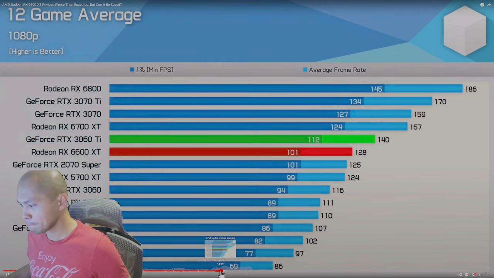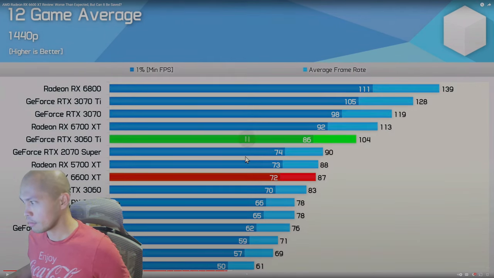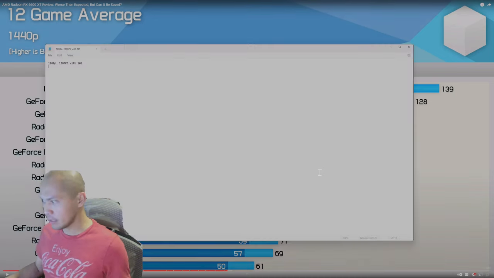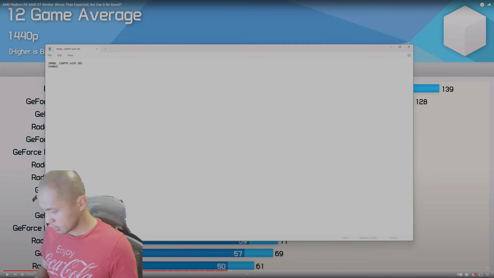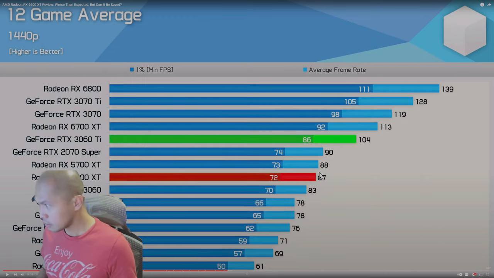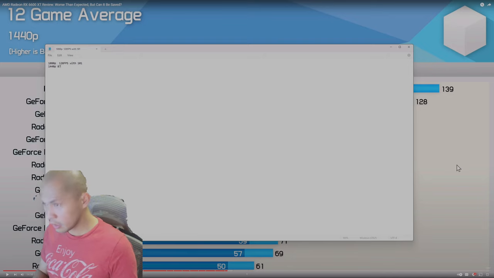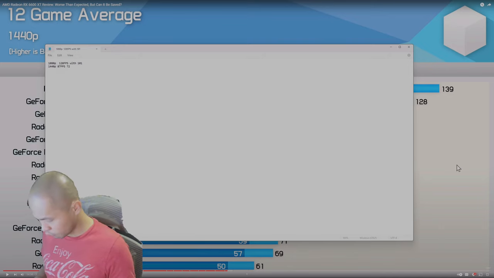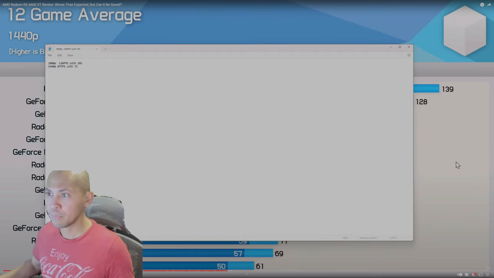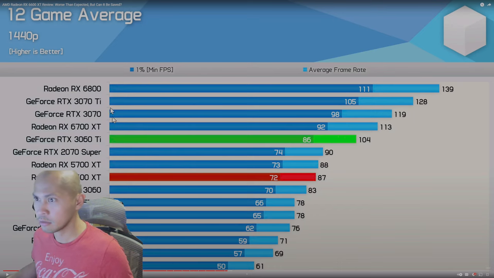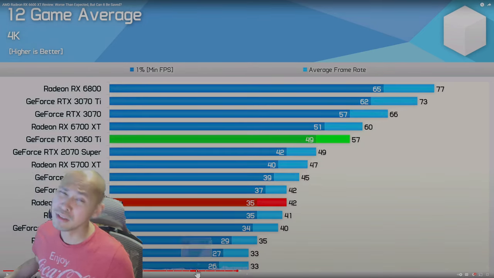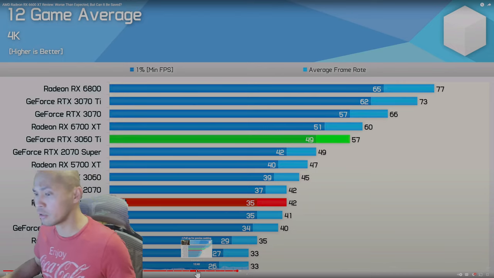The 6600 XT is still the graph. Ang 1440p niya is 87 FPS with 72 for the 0.1% lows. Tapos ang 4K, huwag na kayong umasa na makakapag 4K to.